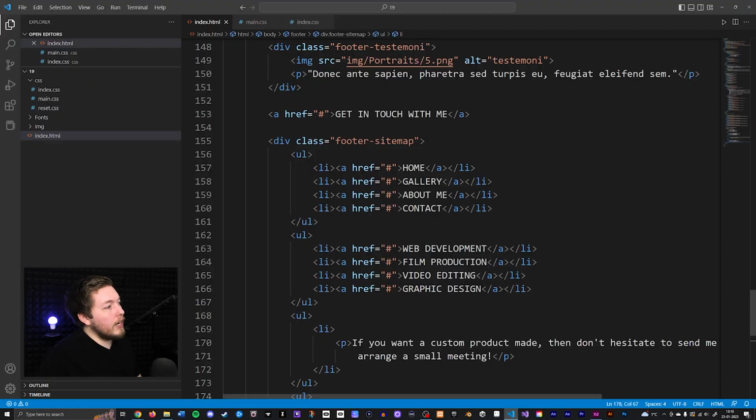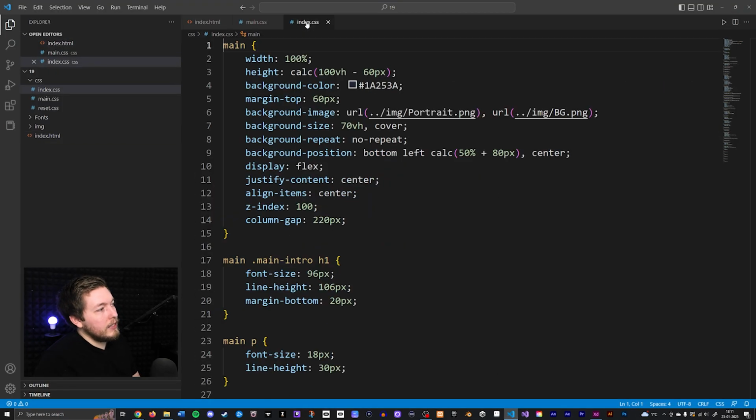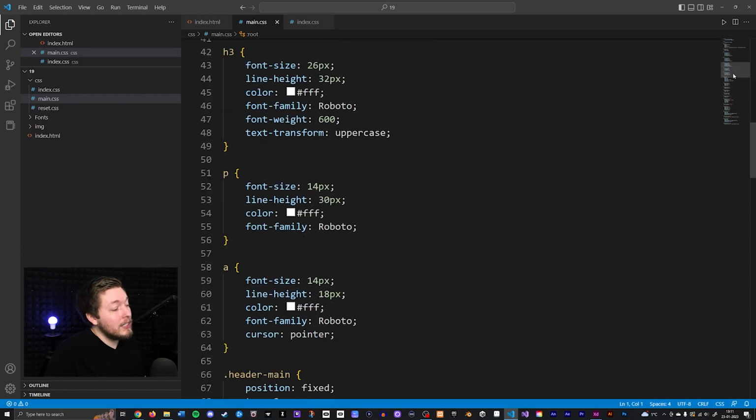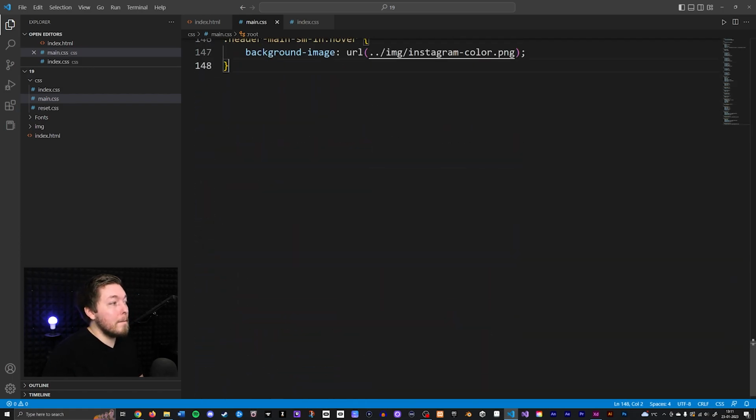So let's go inside our website. Go inside the index.css. Actually, we're going to go inside our main.css because the footer is going to be inside every page inside our website. So let's go down to the bottom of main.css, create a comment, and say this is our footer. The first thing I want to do in here is target my footer.